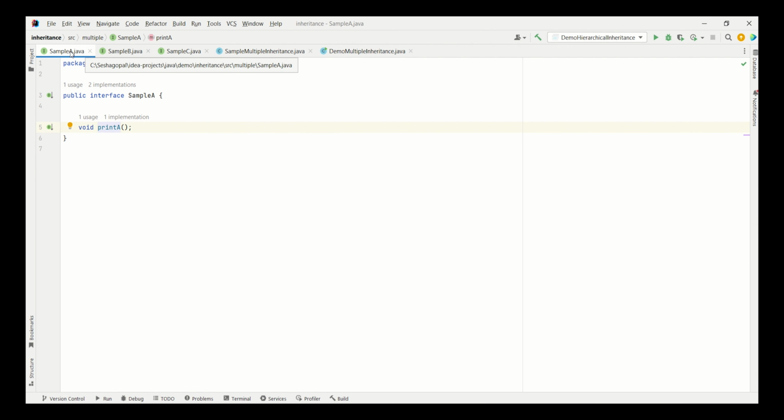We have interfaces SampleA and SampleB, each with an abstract method. Then interface SampleC, which extends both SampleA and SampleB interfaces. Since SampleC is also an interface, we cannot provide the implementation of abstract methods. But if a class implements SampleC, it must have method implementations for all methods in the SampleA, SampleB, and SampleC interfaces.